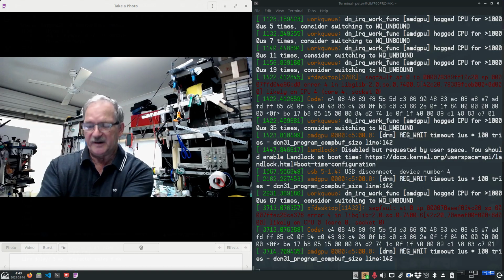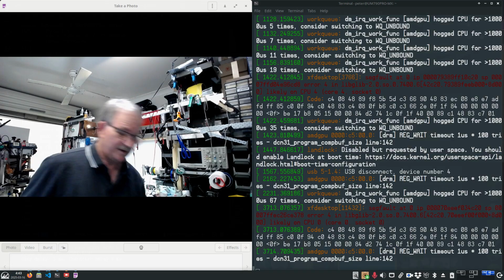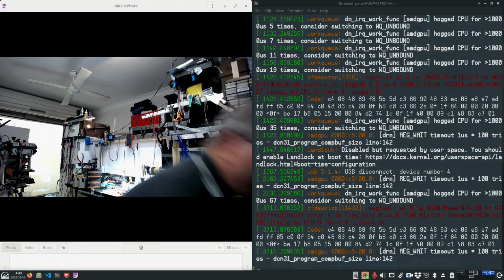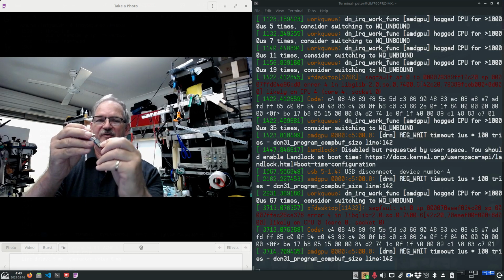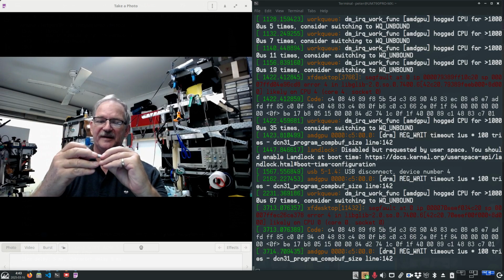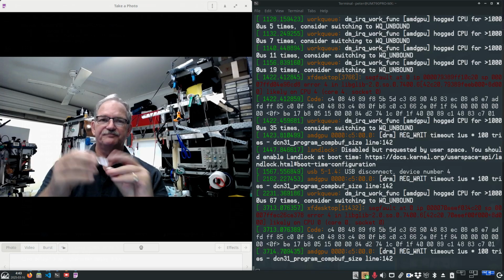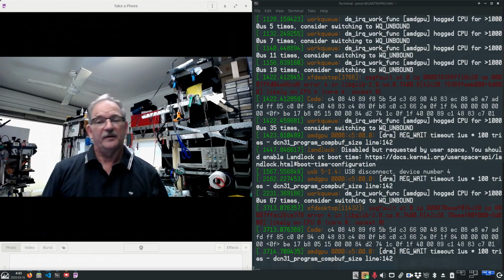So we're going to plug that into a little adapter. Here we go. Plug that into a little adapter, which I'm plugging into my USB-A from USB-C to USB-A. Saves having to have a cable. So I've just got it like this. I'm going to plug it in.